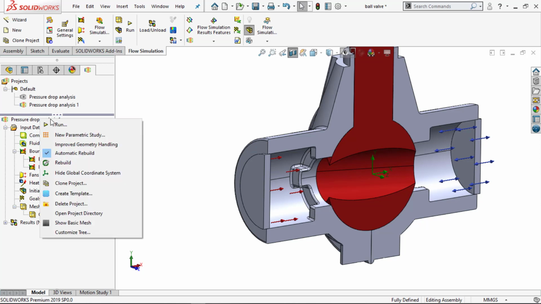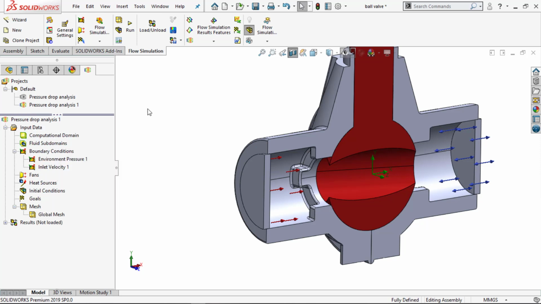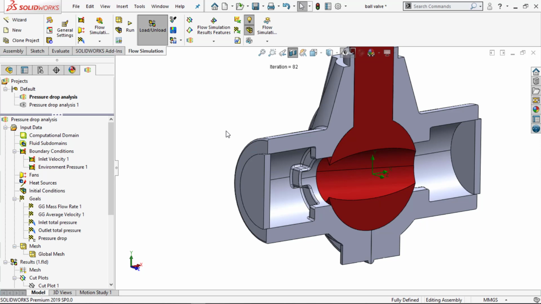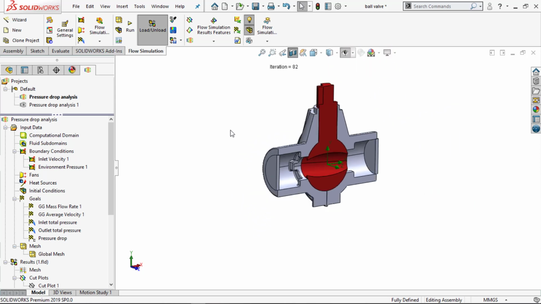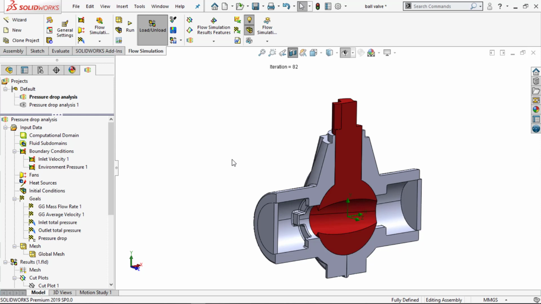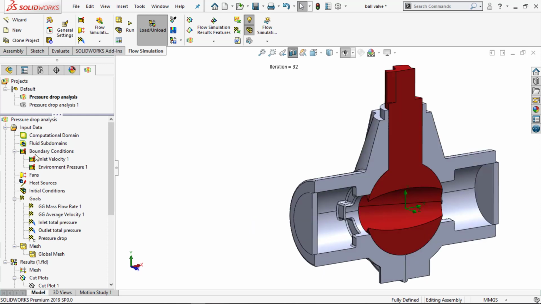I had already run the study, so instead of running it, I'll switch to the first case study, switch to the results, and cross verify all the plots. For that, I would like to showcase the goals which I have defined. The first one is the mass flow rate goal, showing how much mass flow rate is happening with respect to the global goal condition. Then we have the global goal of average velocity inside the model, and the inlet total pressure.